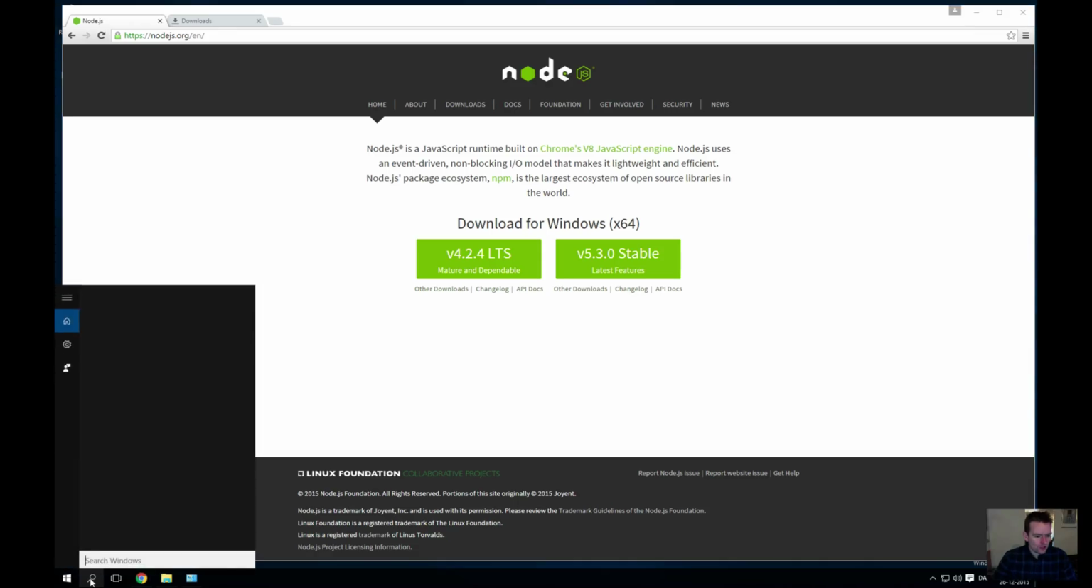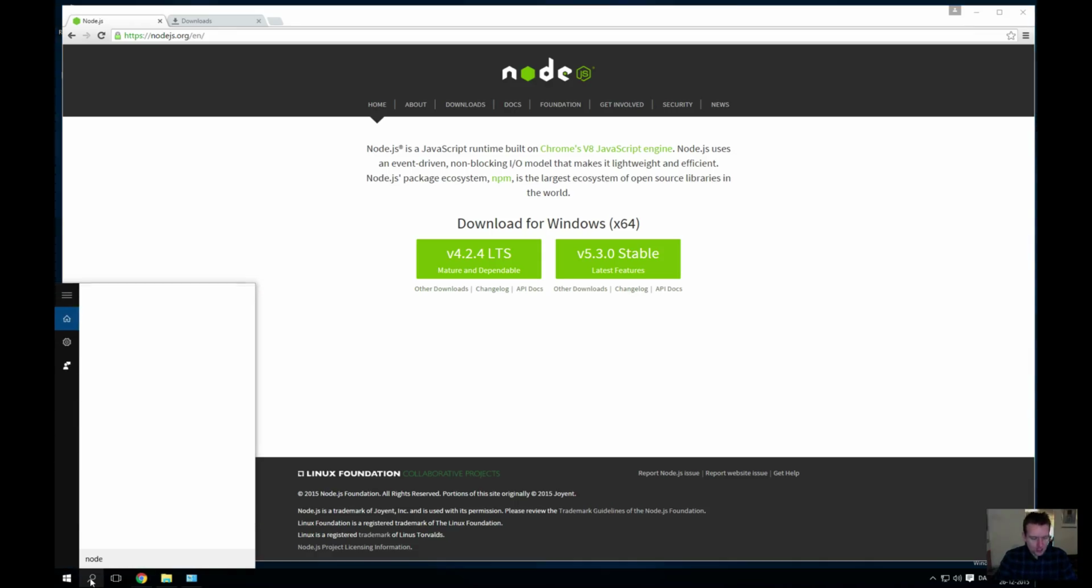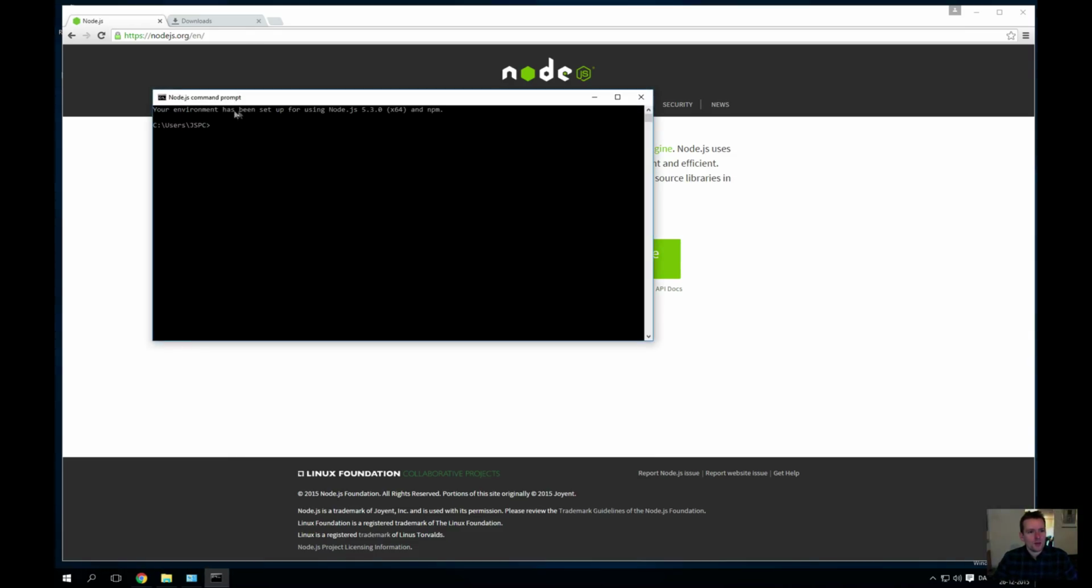So let's go down here to our search and write Node.js. And let's write it the correct way here. So it says Node.js in the command prompt. Let's just use that. That just makes it simple. So now your environment has been set up for using Node.js. Great. So what does that mean? Well, it means that we can write Node. And now we're actually in a Node terminal. So now we can actually start writing like console.log hello world. Right? So now we can start writing JavaScript directly inside this terminal.